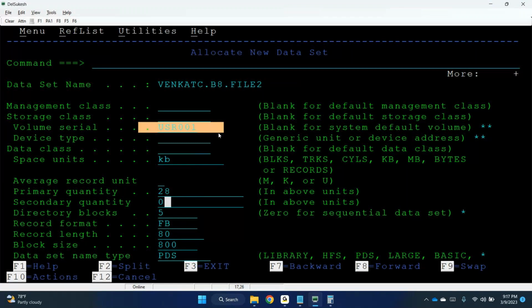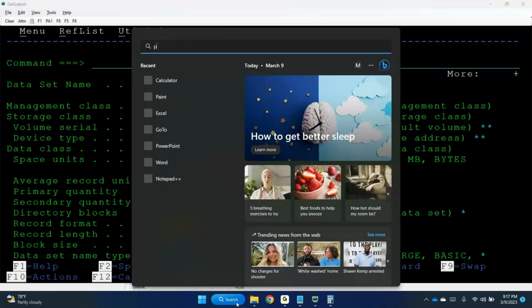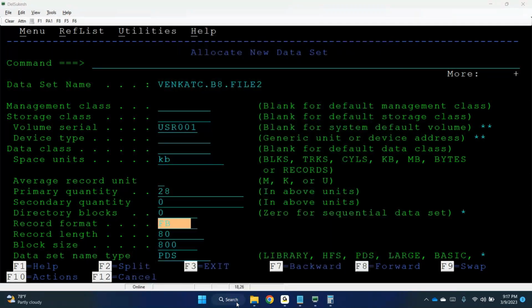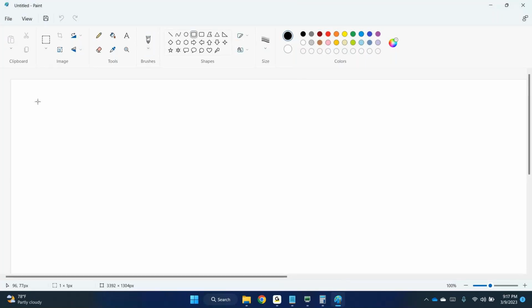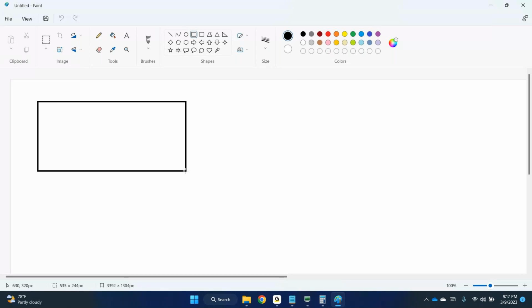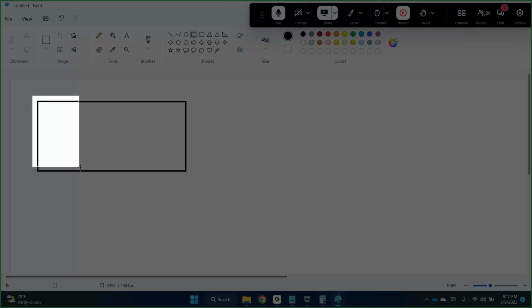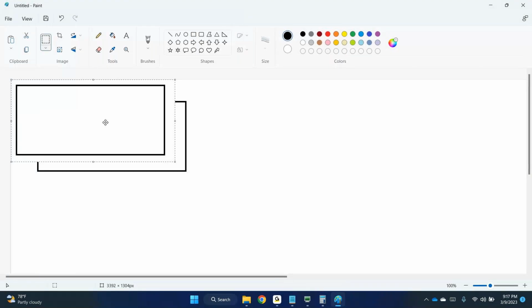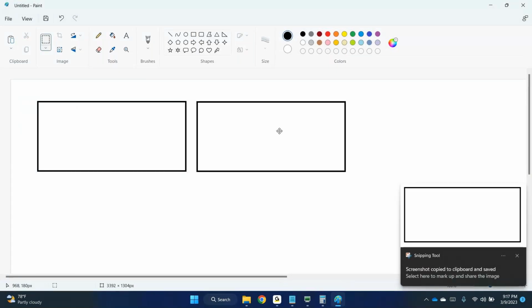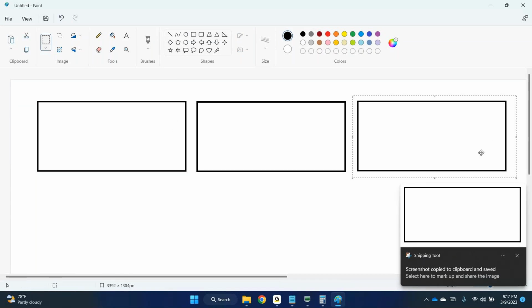Directory blocks should be 0 when you're creating a sequential file. If it is a PDS, it should be greater than 0. Record format is fixed block, which means we have something called a block. What is a block? This is one block.